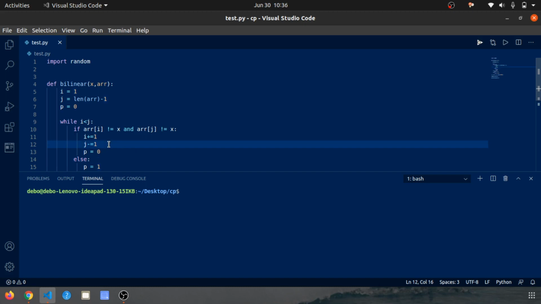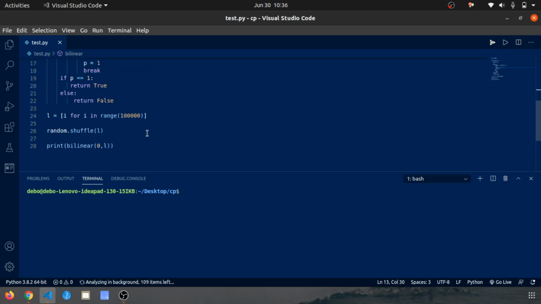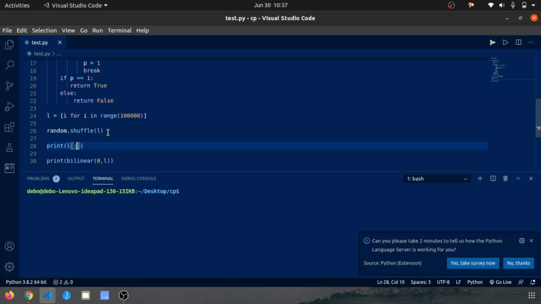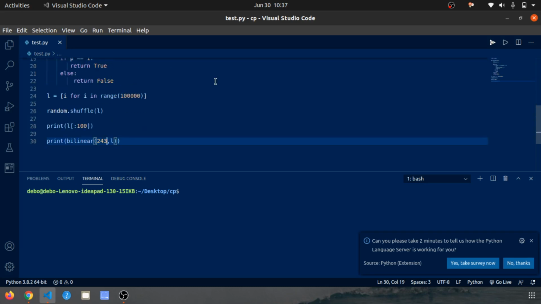For your concern, I print the values of i and j so you can see the values live, and print found if it is found and not found if it is not found. After that, this is the function body where I take the input and the array, and this is the length of the array. If I print the first 100 elements, you can see them, and rather than 0 I search for 243. So let's start the algorithm.